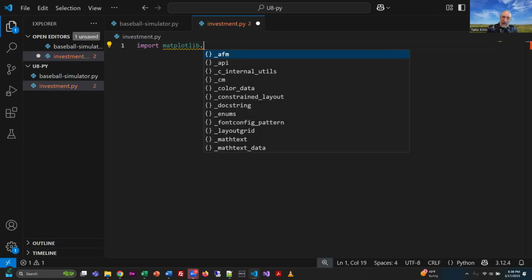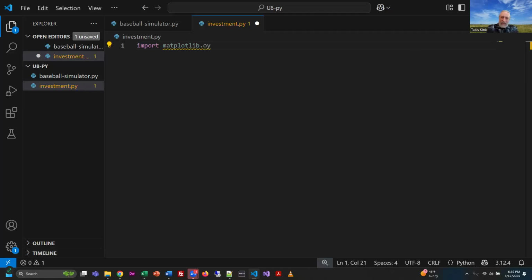But I don't want really all of it, right? I just want the part that does the plotting. So this part, I would call this optional. So you could just say pyplot, right? So that's the tool within it that I want to use. And I'm going to alias it.